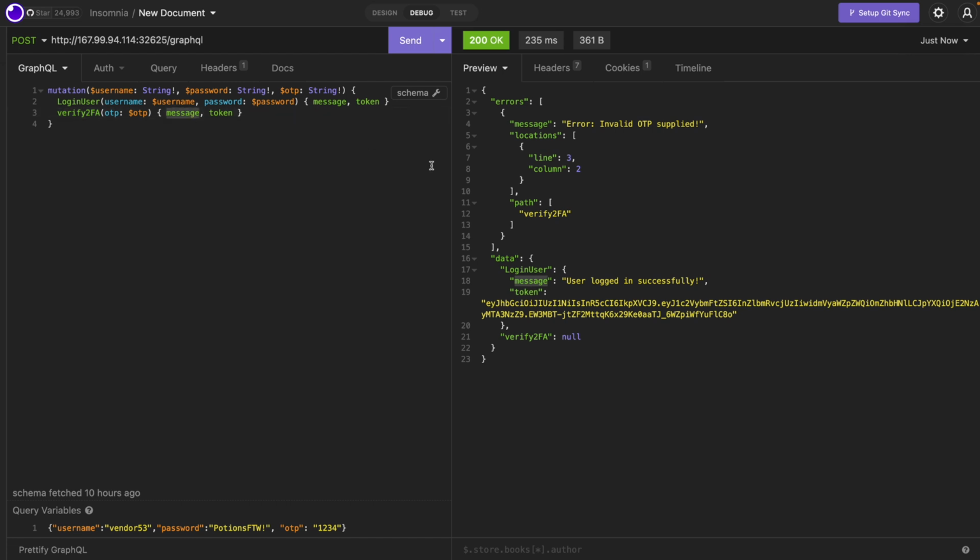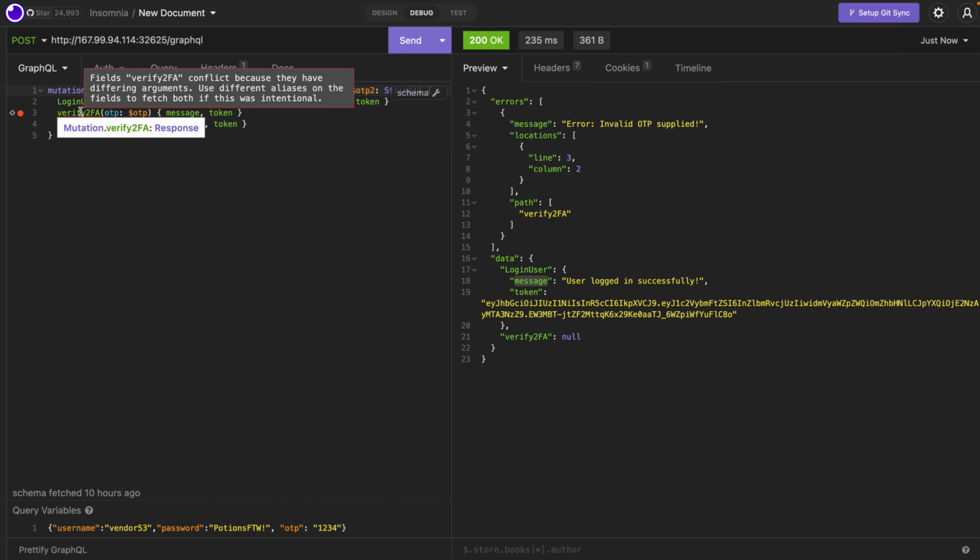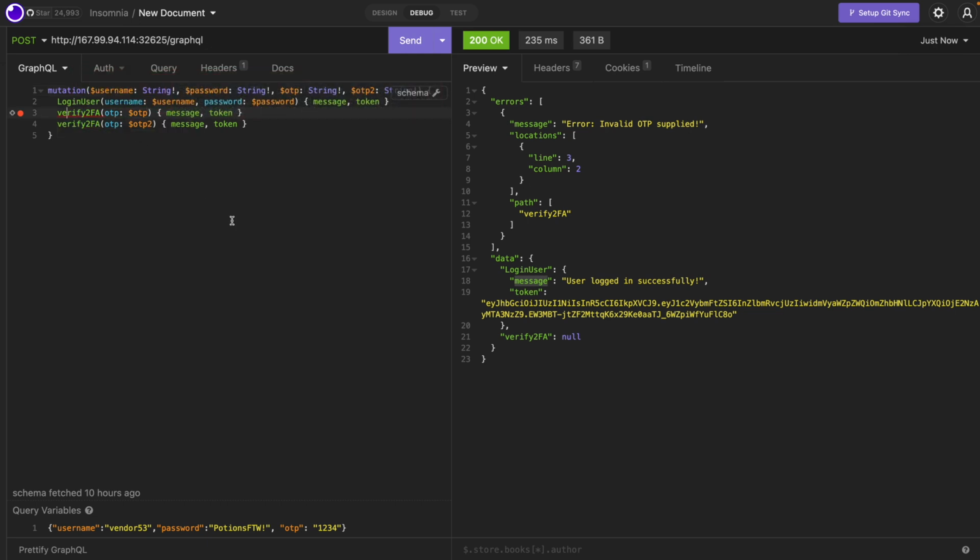So I can do two methods. Why can't I try two of these? And let's see if I do it like this. OTP2 string bang, and okay, it's giving me an error saying field conflict because they have different arguments, use different aliases on the field to fetch both if it was intentional. So the alias essentially looks like this.